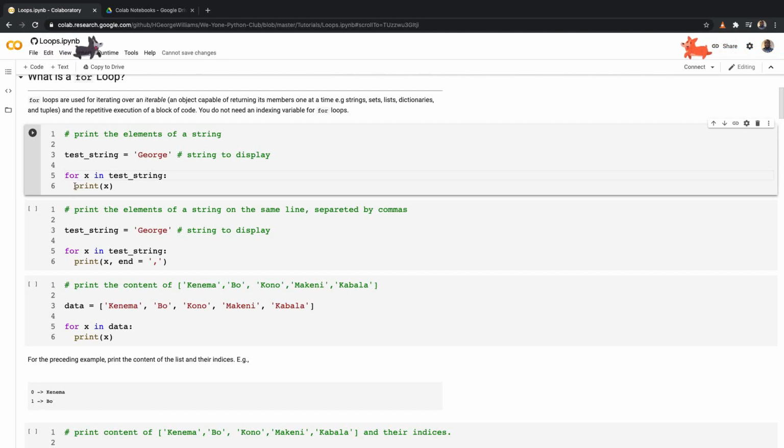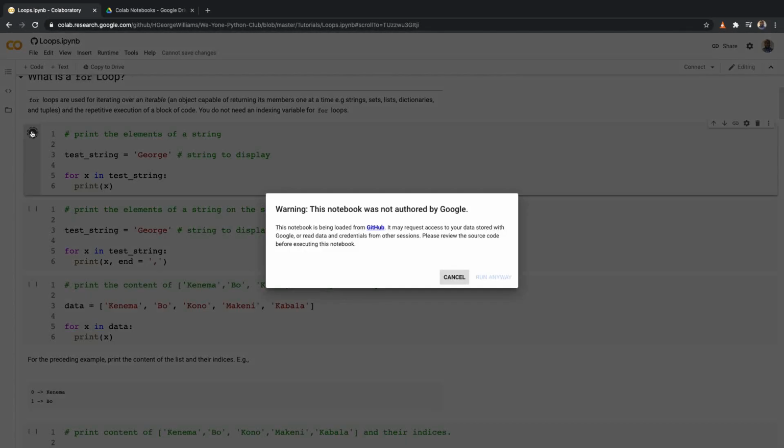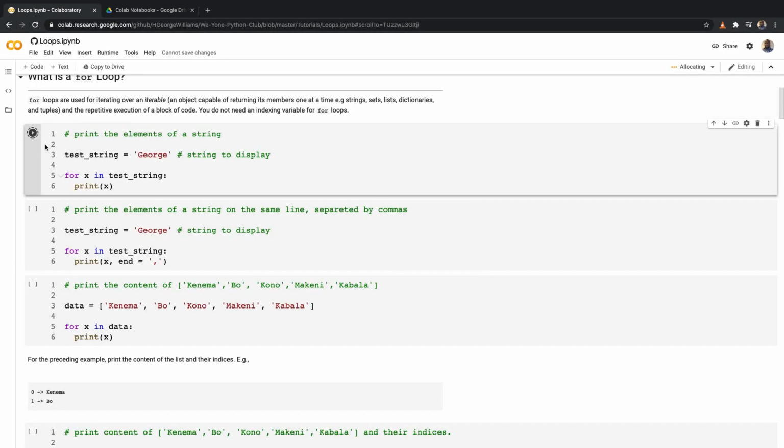So here again, just as we saw in while loops, just indent one step. When you indent one step, you're telling Python to execute everything at that level. So Python will execute everything at that level for each value of x. So in this case, we want to print x.